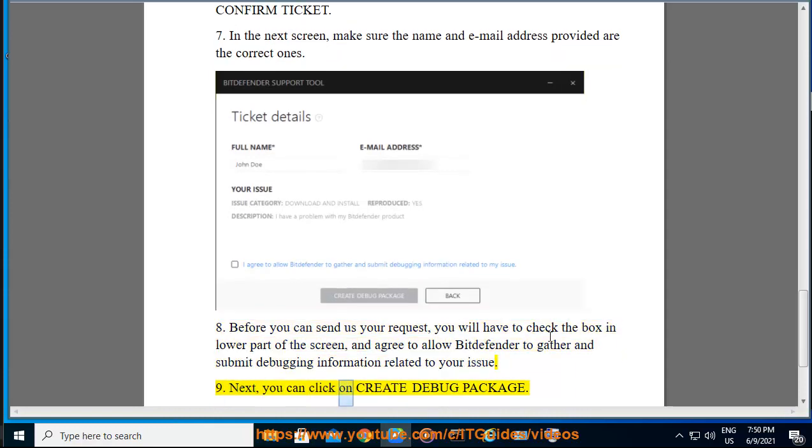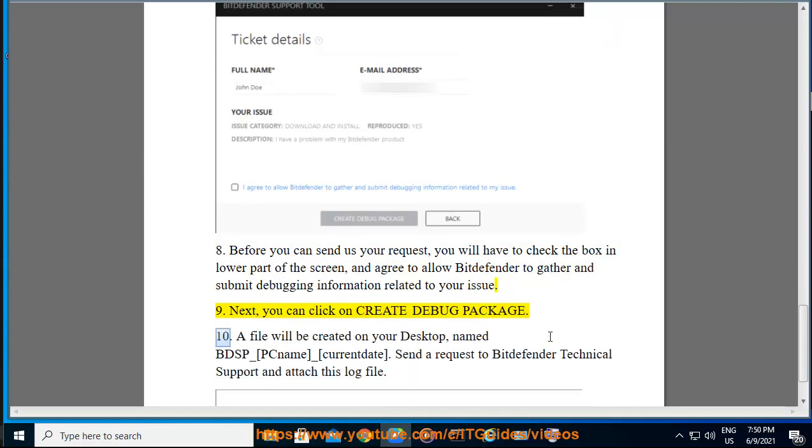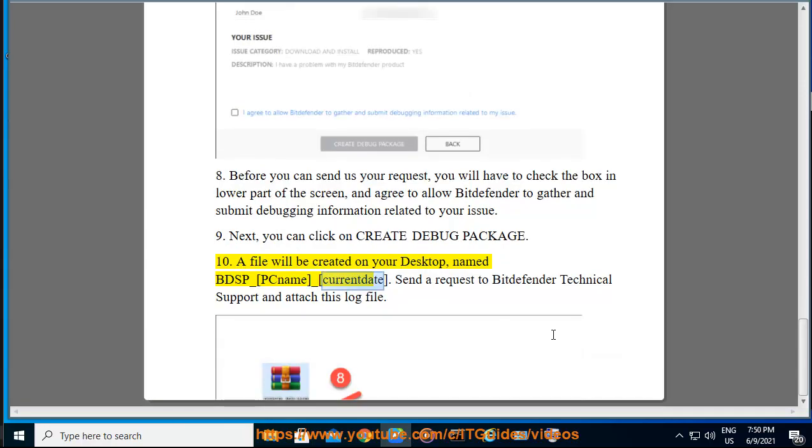9. Next, you can click on Create Debug Package. 10. A file will be created on your desktop, named bdsp_name_current date. Send a request to Bitdefender technical support and attach this log file.